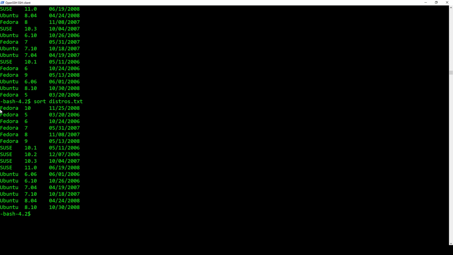These are different Linux distributions, by the way. So the problem that we have is this one right here, because you can see it's 10, 5, 6, 7, 8, 9.